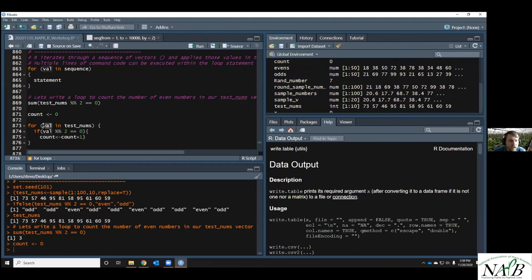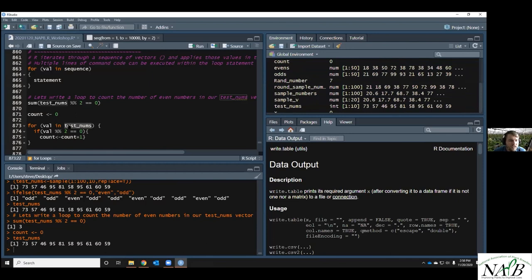So for value, which is what's called a soft code, it can be changed, you're going to iterate through the test numbers. So it's going to assign value each one of these numbers until it gets to the end. So for the first loop, it's going to be 73. For the second loop, value is going to become 57. For the third loop, it's going to become 46. And you're going to do the test.